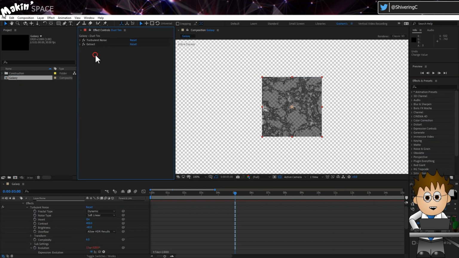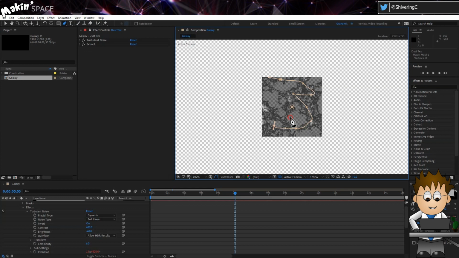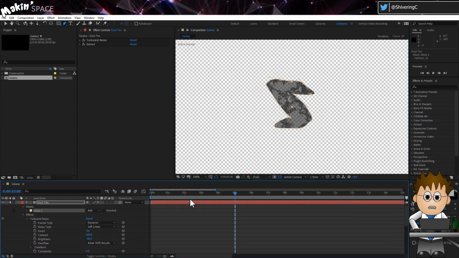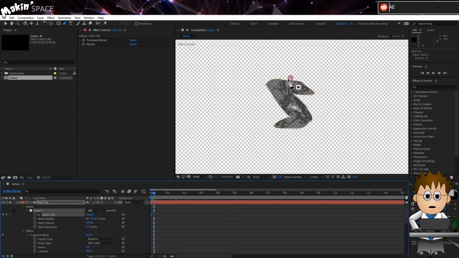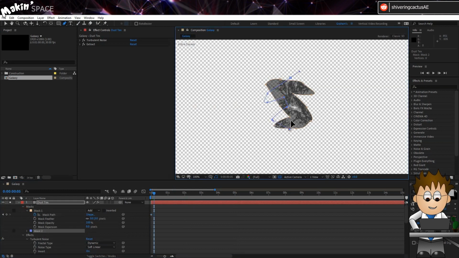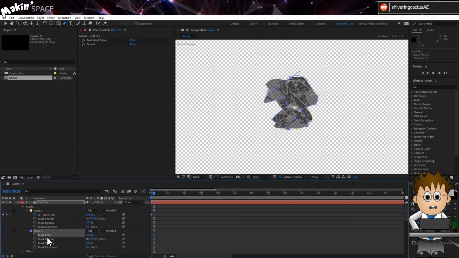So instead, using the pen tool, draw in a regular shape on the solid, and set a keyframe for the mask path like this. Then tap Page Down to go 5 frames forward and draw another mask. Expand this mask's properties until you see the path. Then copy this path, either Edit, Copy or hold Ctrl and tap C. Then select mask 1's path and paste. Hold Ctrl and tap V.